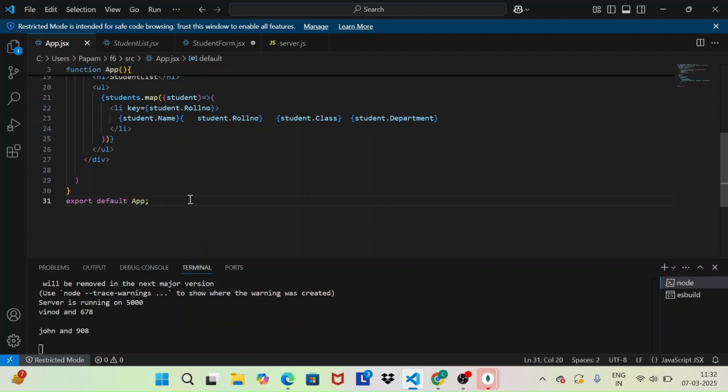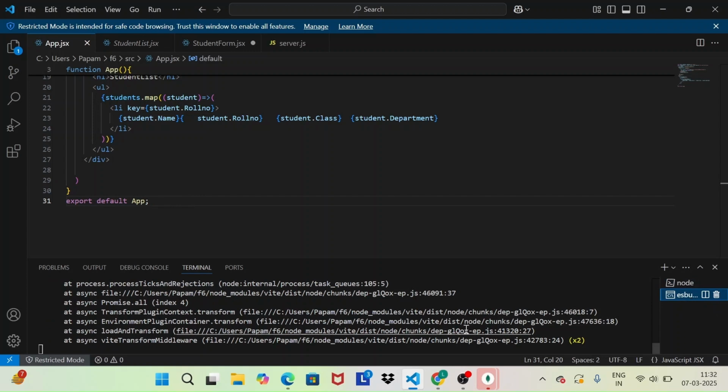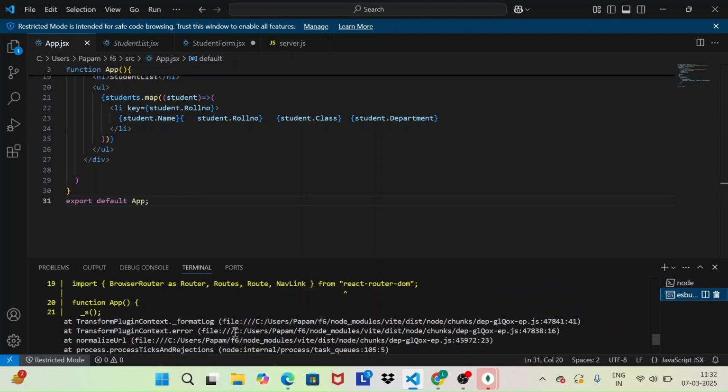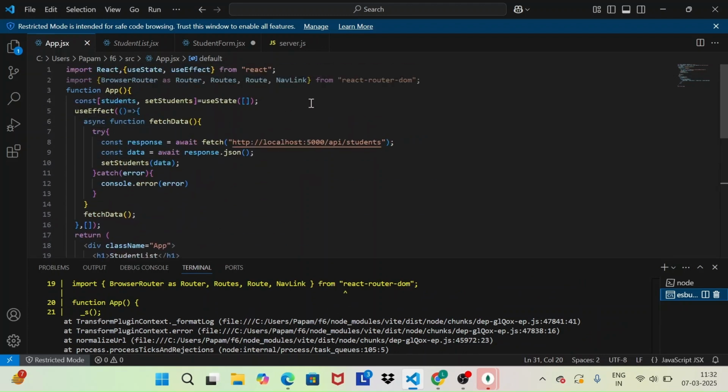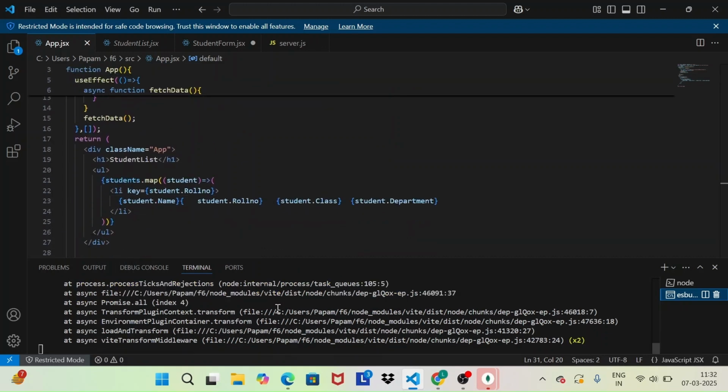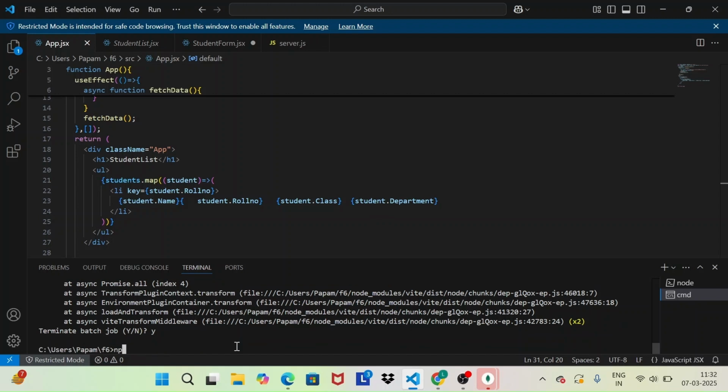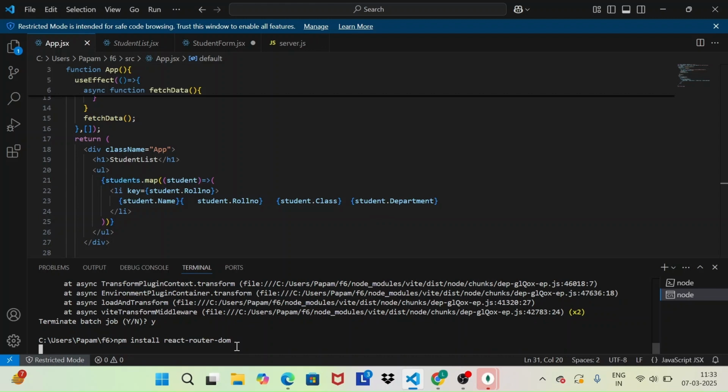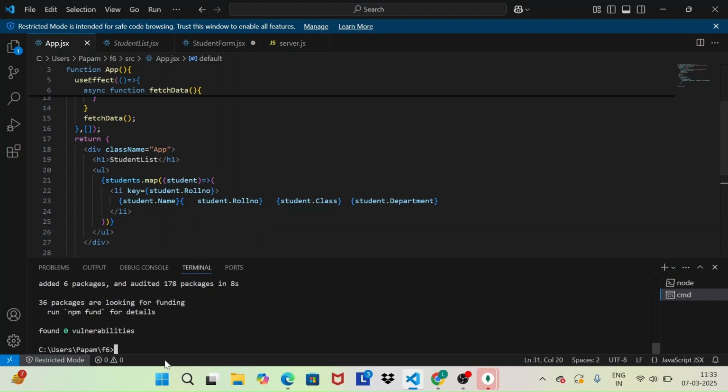So let's just save this one. This time we're going to fetch the data. It says some errors here. First of all, we didn't install react router DOM here. For this I'm going to stop the terminal and first install react router DOM. What we use react router DOM for is, if you want to get some data in the form of APIs, you need to install this to get the data. Now let's run it.